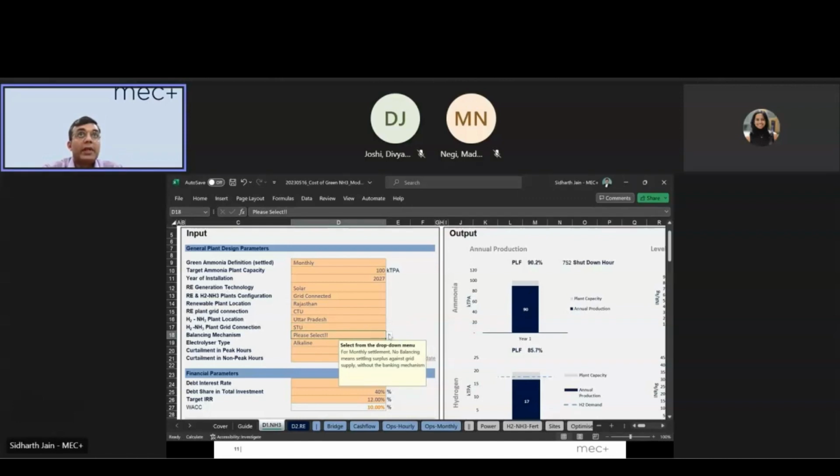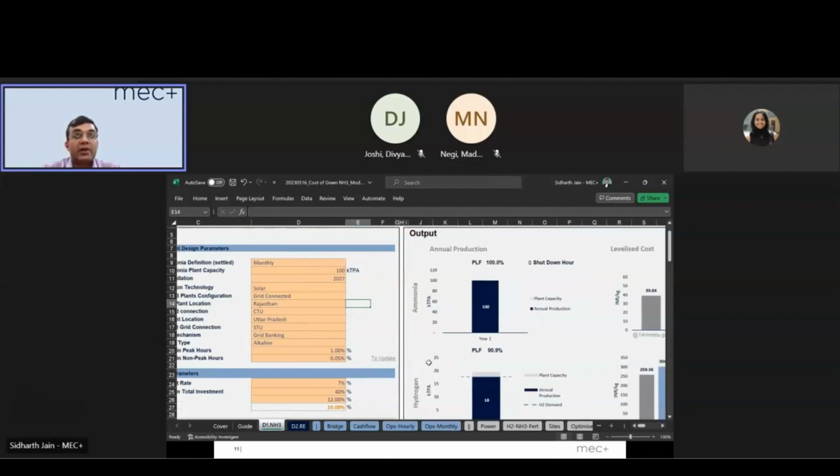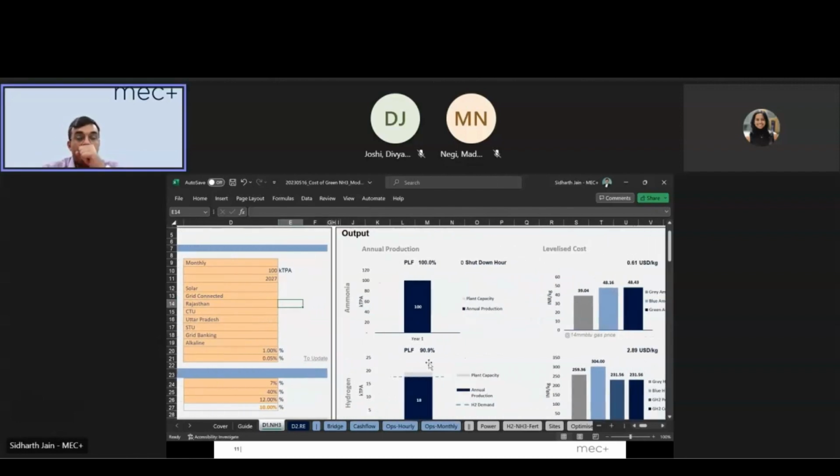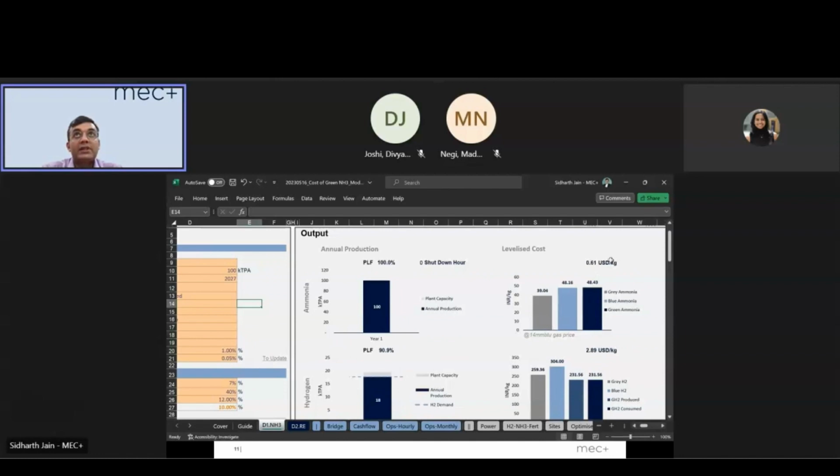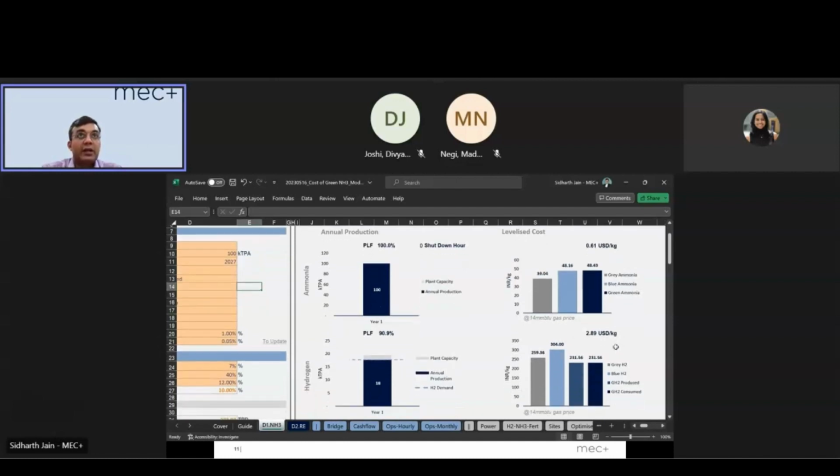We will put the balancing mechanism as grid banking. We will keep the curtailment rate as 1% and the debt and the financial parameters the same. As you can now see, with grid banking, the plant is running at 100% for its configuration, and the cost has come down from $0.95 to $0.61 per kg. The cost of hydrogen is $2.9 per kg, and the plant for hydrogen is running at 90.9%.